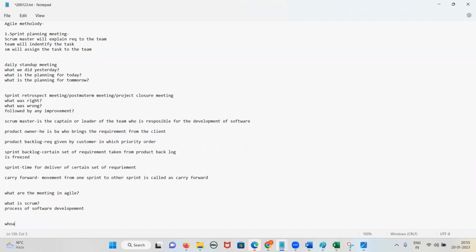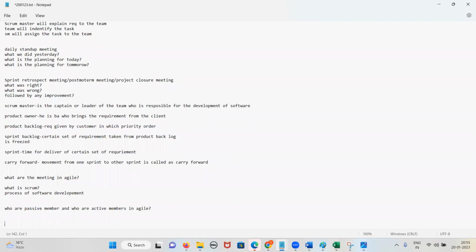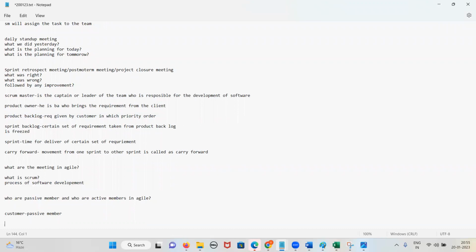Then, who are passive members and who are active members in Agile? So passive members are what, guys? Like the customer, he is a passive member. And active members are who, guys? Active members are like developers, test engineers, testers, designers. They are called active members. Business analyst will also come in the active members only.